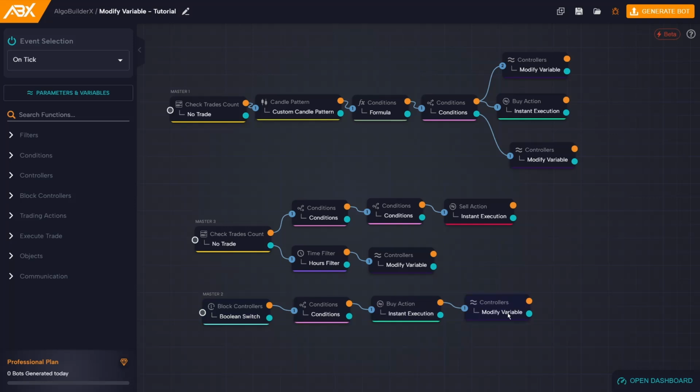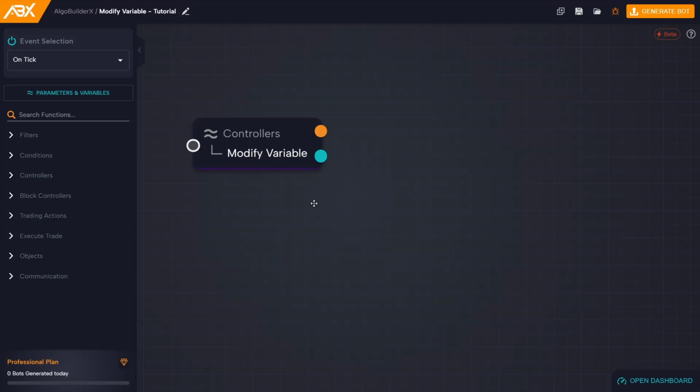from true to false. In conclusion, the modify variable block emerges as an essential tool for adjusting variables during strategy execution. Its correct placement and accurate use provide flexibility and effective management of trading operations.